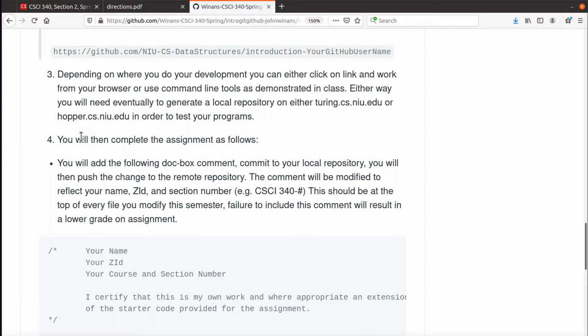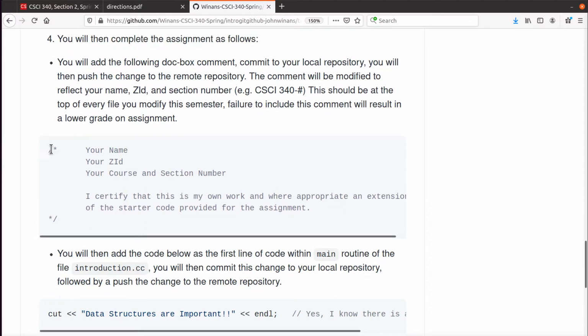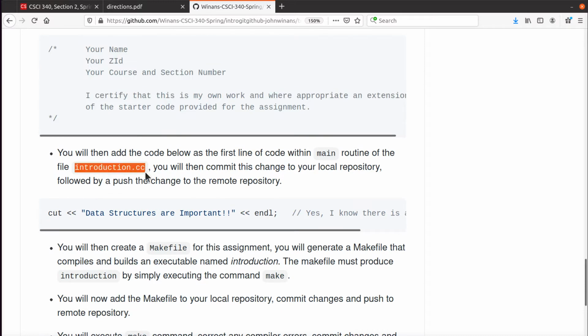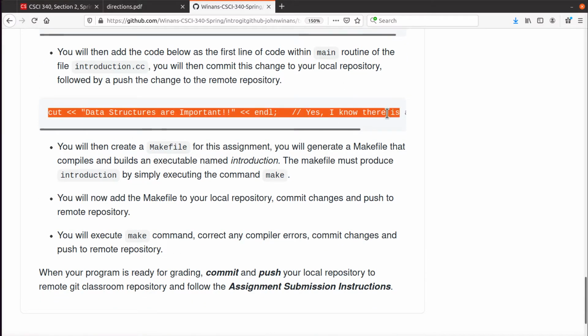Okay, we finally get to the point where we're talking about the assignment itself. What are you supposed to do? We're going to add a doc box to some code. That's already in the repo here, called introduction.cc, this file here. Then we're going to make sure it can build and stuff like that. Now what we're going to do is create an error in our program. We're going to commit that and try and run it and everything.